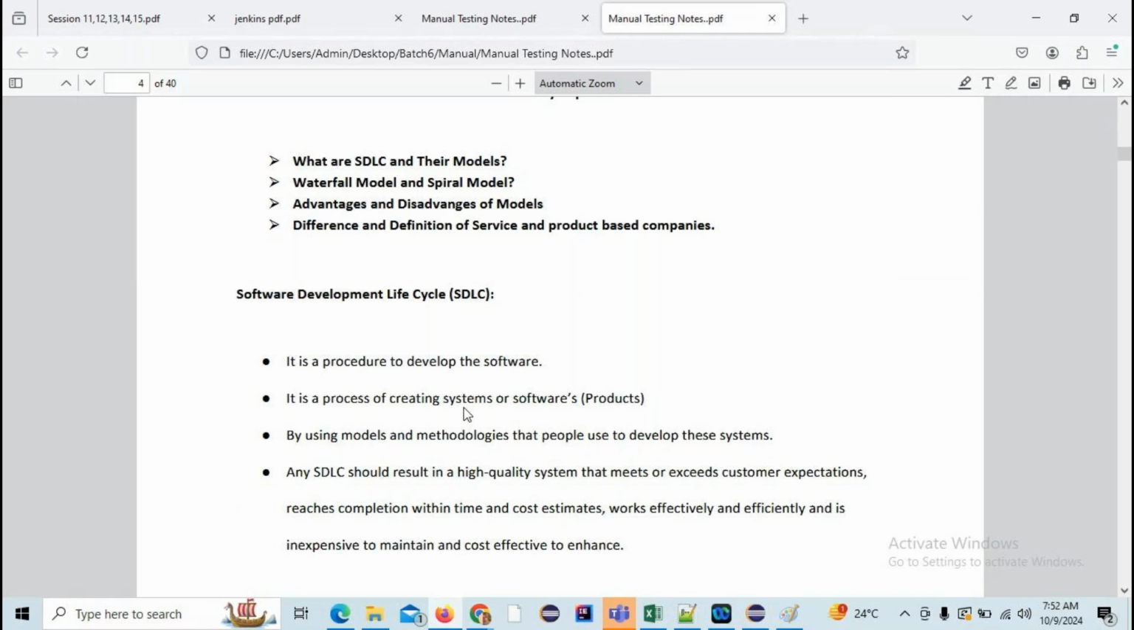By using these models we can easily develop systems, and that is what we call software development life cycles. Any SDLC should result in a high quality system that meets or exceeds customer expectations. So how can we select that model?